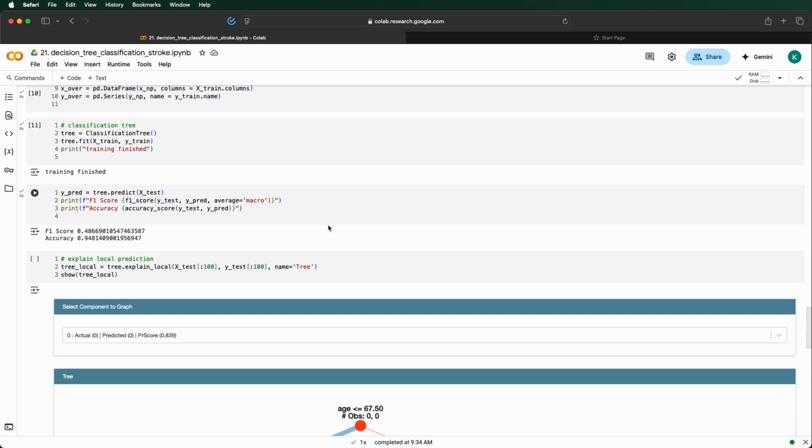The results: F1 score 0.4867, a moderate balance of precision and recall across classes, but low due to the imbalance challenge. Accuracy is 0.9481, or 94.81% correct predictions, but likely skewed toward the majority class, stroke 0. With only 50 stroke cases in the test set, the model struggles to catch them, favoring the 95% non-stroke majority.